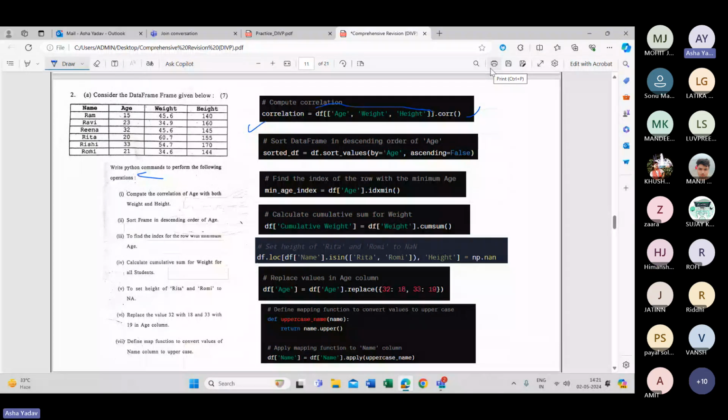Now next, you have to sort the data frame in descending order. So the command is df.sort_values. कौन से कॉलम से सॉर्ट करना है इसमें साफ साफ लिखा है, एज, तो यहाँ लिख दिया बाय एज. एंड सिंस आपको डिसेंडिंग में सॉर्ट करना है तो यू हैव टू राइट ascending equals to False. So we have to give this command to sort the data frame.